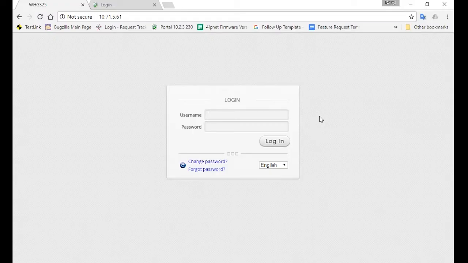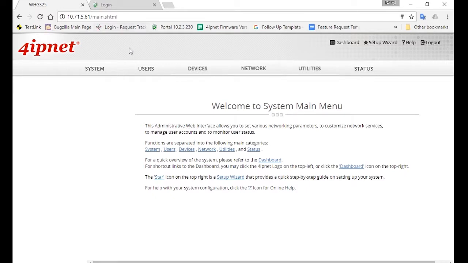In this video, we'll show you how to customize the captive portal, which will be the page that guests see when they log in. So first, log into the system. Now please note that you can customize the captive portal page for each network or service zone. In this case, we'll be customizing the captive portal page for guests.